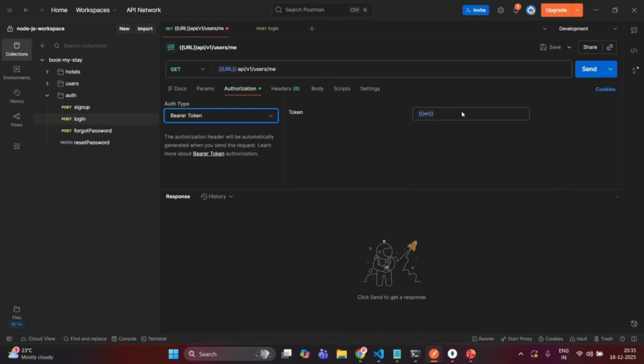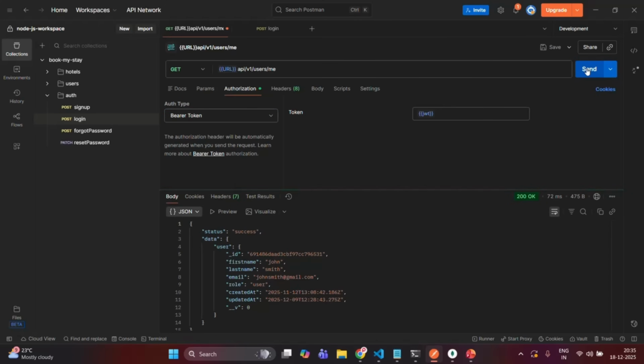Okay, so now let me go ahead and make the request, and it should return us the details of the logged in user. The currently logged in user is John Smith, so the details of that logged in user have been returned here. So this /me API is working as expected. It is returning us the details of the logged in user.